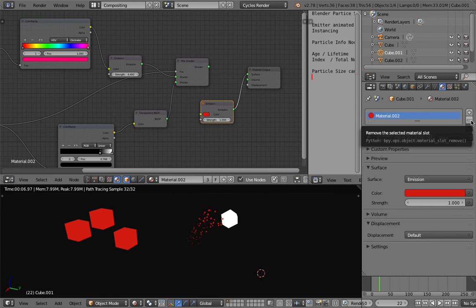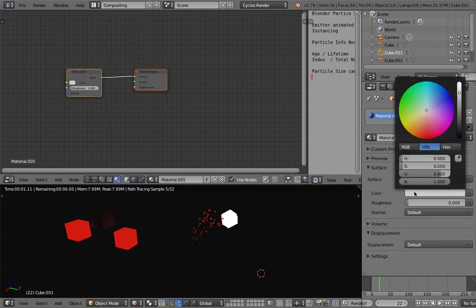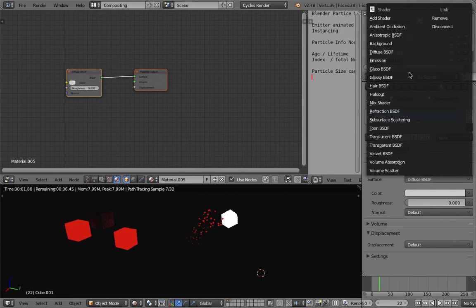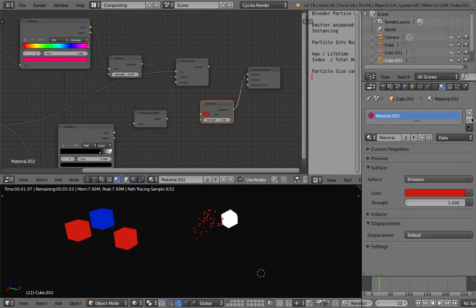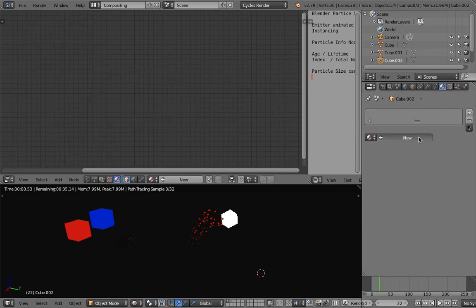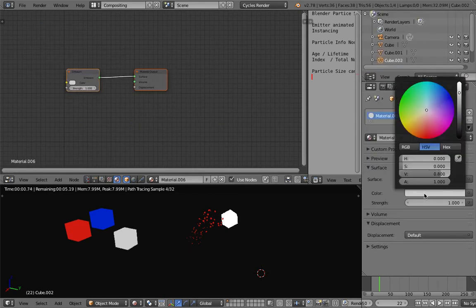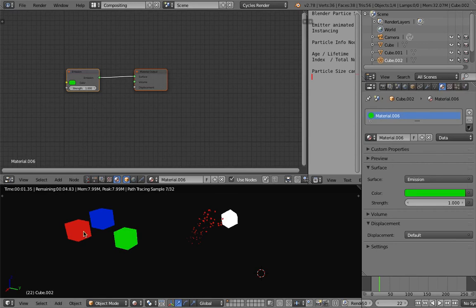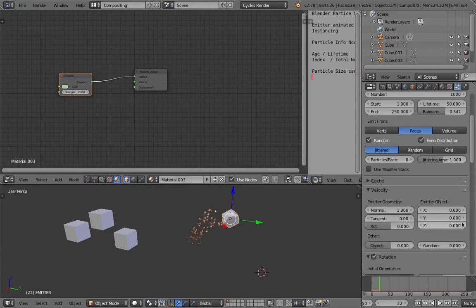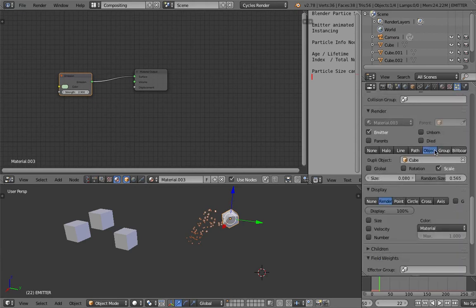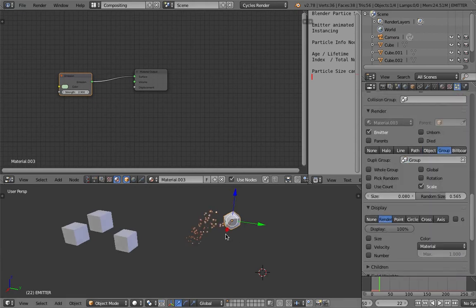And this one I'm gonna give a new material, emission, and give it a color blue, and this guy is gonna be another new material, emission, and this is green. Okay, three colors: red, green, blue. And I'm gonna group those. Control G, see they are grouped. And now with the instance of this guy, I can simply change the objects into the group and select the group.